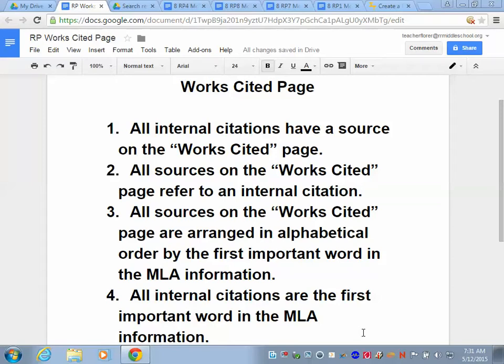Again, I think this is one of those things where the instructions will take longer than the process, but do pay attention to it so we make sure we do it right. We want to make sure of 4 things when we're creating our works cited page. Number 1, that all internal citations or parenthetical citations have a source on the works cited page. All sources on the works cited page must refer to internal citation.